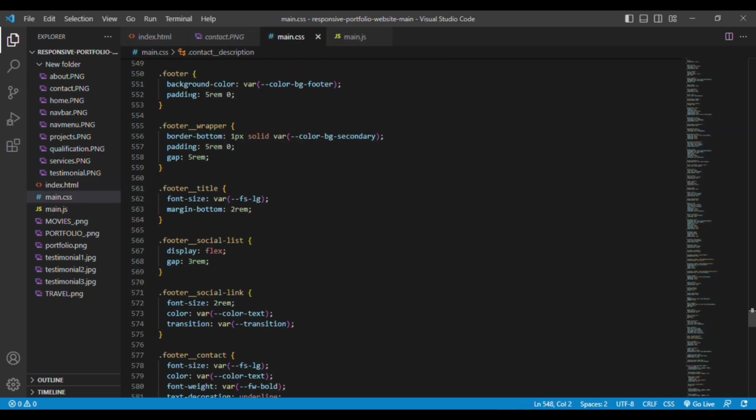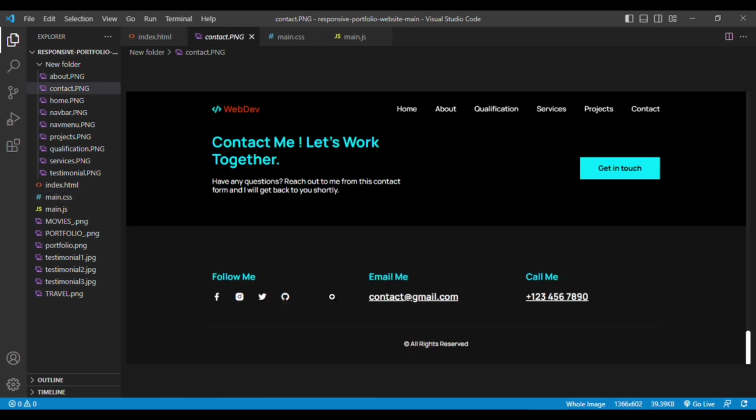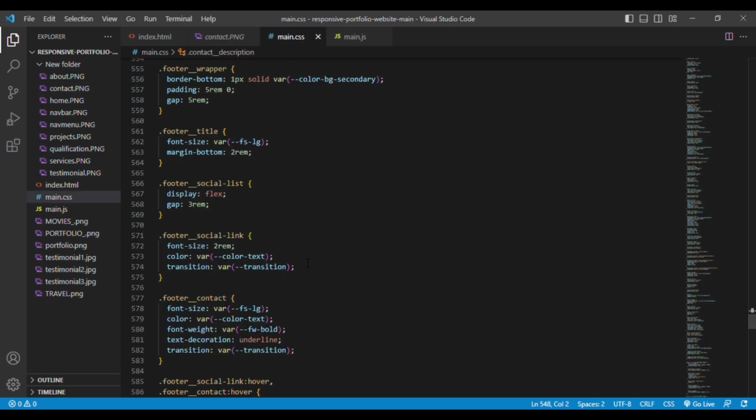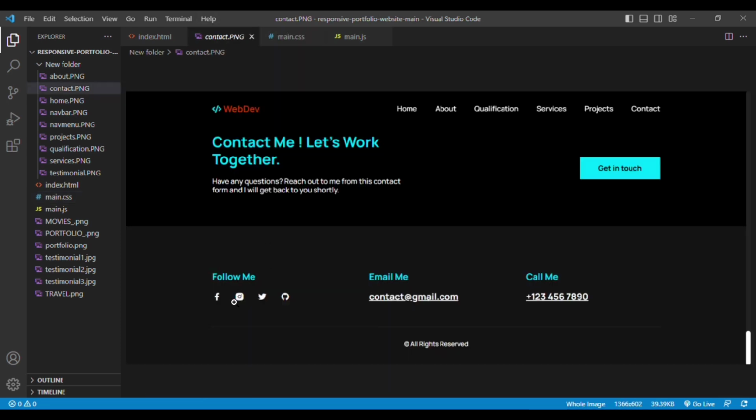Background color is given, padding is given to it. Then we have the footer wrapper, padding and gap is given, that is 5rem. You can see 5rem of gap between each and every section. Then we have the title. Then we have the social list, display flex, gap is 3rem. You can see the flex direction, all the social icons are aligned one beside another, and each gap is given as 3rem.